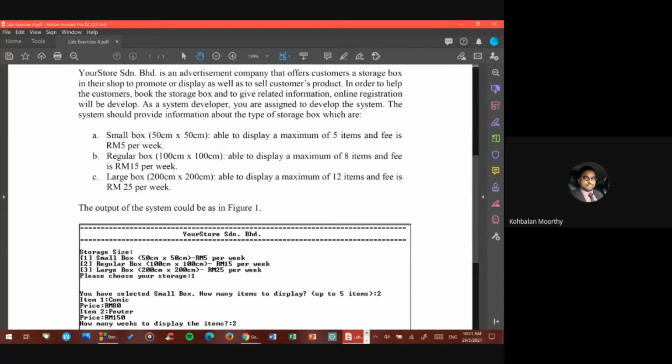So you are required to design and develop this system. And what should this system do? This system should provide information about the type of storage box. The first one is the small box with this size, and it can display a maximum of 5 items, and the fee is RM5 per week. Second, it's a regular box with a maximum of 8 items, and the fee is 15 ringgit per week. And lastly, it's a large box which can display a maximum of 12 items, and the fee is 25 ringgit per week. So this is the information that was given to us, all right?